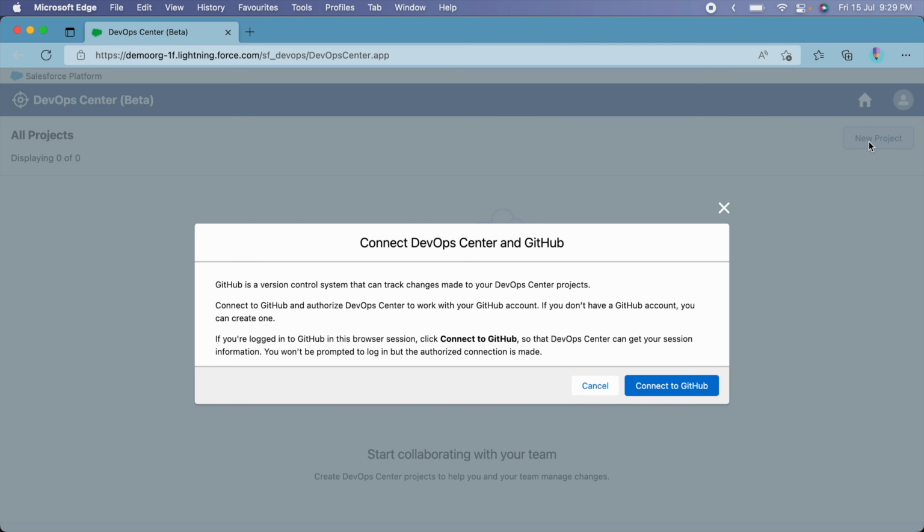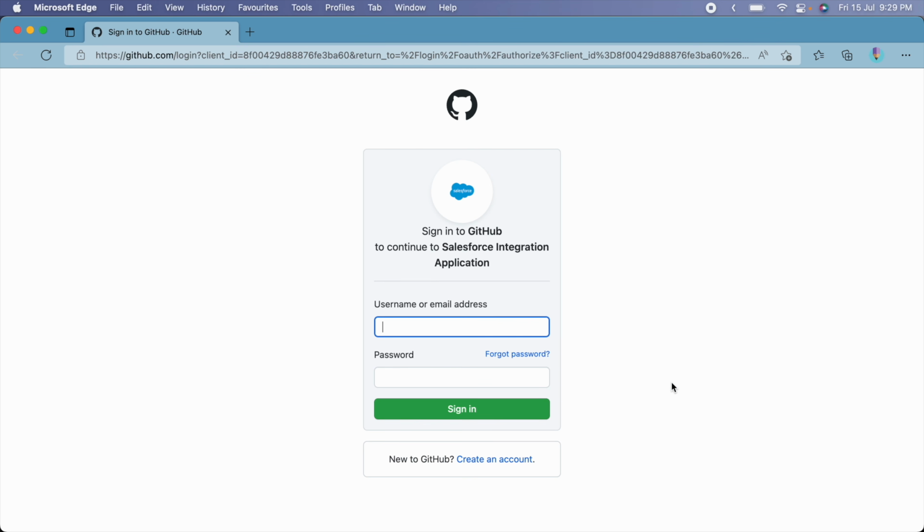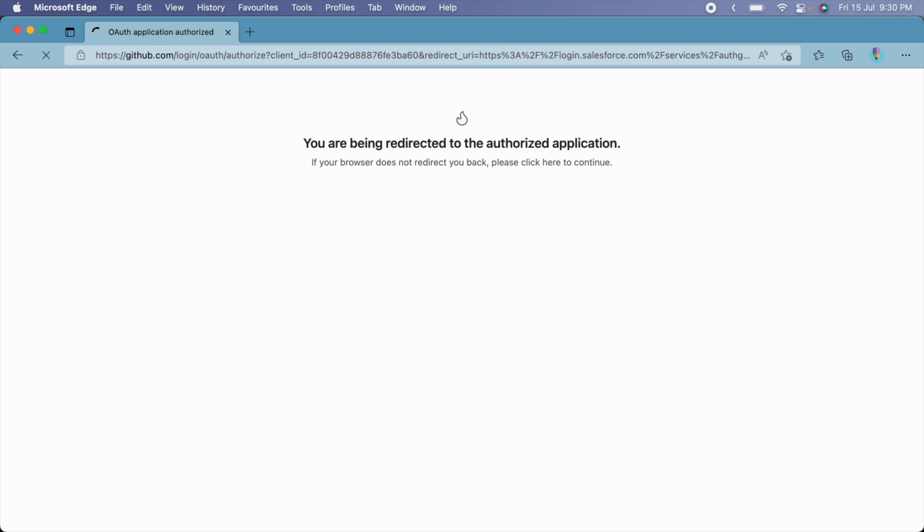And it's asking me to connect DevOps Center with GitHub. As we mentioned, GitHub is the only version control system that's currently supported with DevOps Center. So I'll click on connect to GitHub and give my GitHub credentials, and it's authorized.